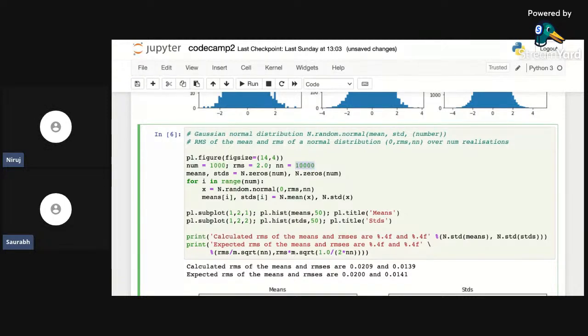10,000 numbers, but we're going to do it 1,000 times. Okay, I'm sorry. So we're going to create 10,000 numbers with RMS 2 and mean 0, and we're going to do it 1,000 times. So we're going to have 1,000 sets of x's, each x being 10,000 random numbers. Okay. So then I'm going to store the means and RMS of each of these 1,000 x's into these arrays called means and STDs. Okay. So n.zeros(num) will create a numpy array which is 1,000 length and filled with zeros and so on, right?